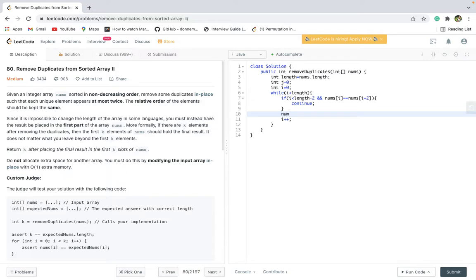Otherwise, just put nums of j equals to nums of i. Just shift it, and obviously j plus plus if you are doing this. And at last, you just need to return j. Okay, let's do this.